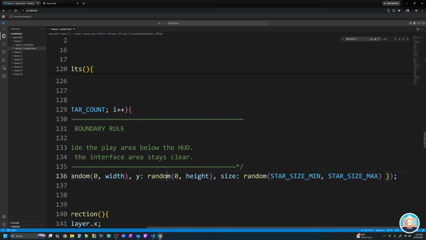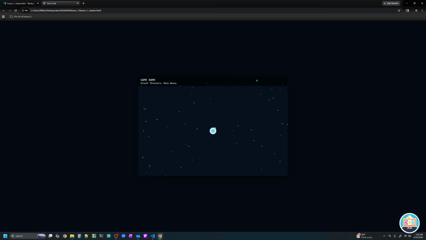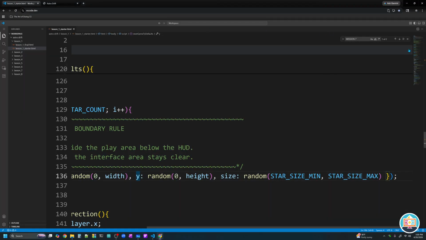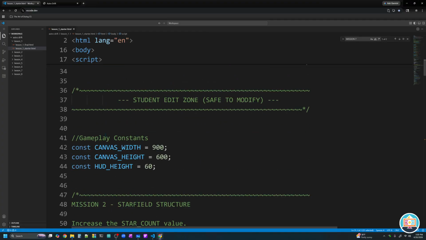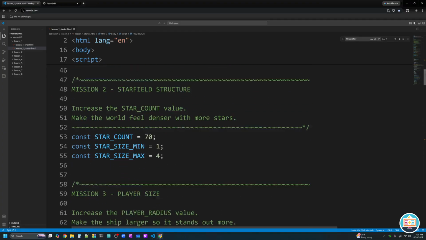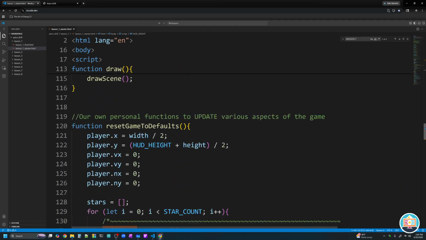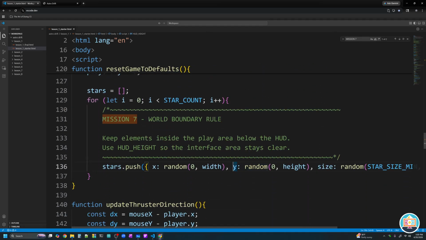So I think our problem is in the Y direction. We're sort of creeping into the HUD. I don't want to start randomly selecting star locations at 0 because that's part of the HUD. So I have a variable called HUD height, right? It's in my student edit zone. If we look way up here, I have HUD height set to 60. So we are going to set that range for mission number 7, our Y property.